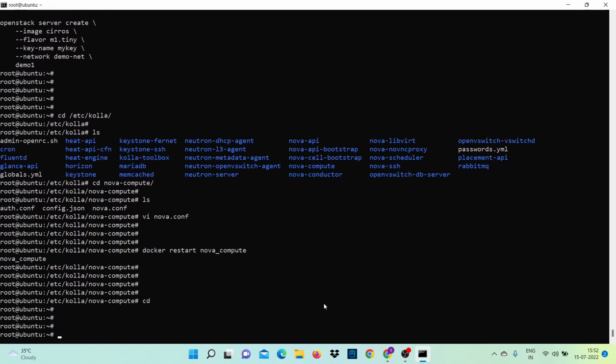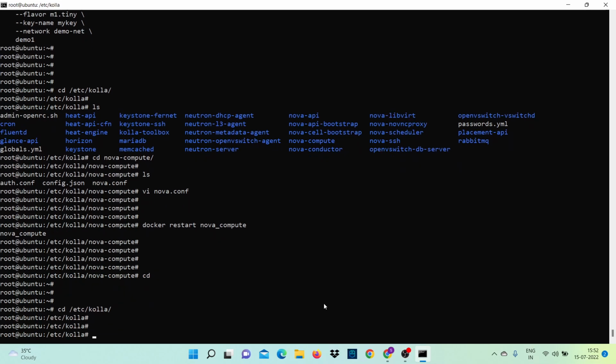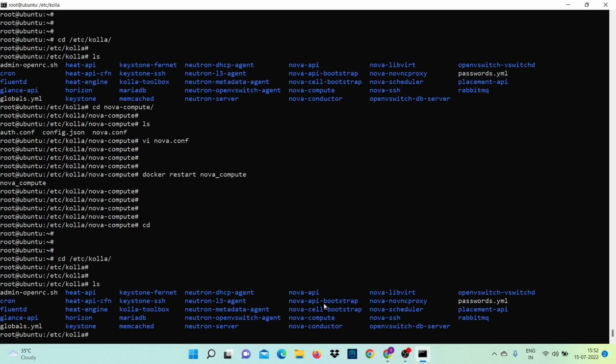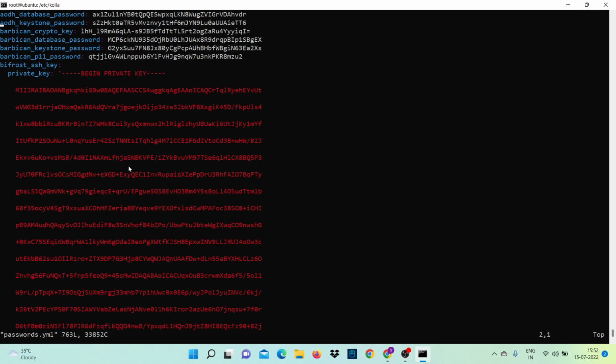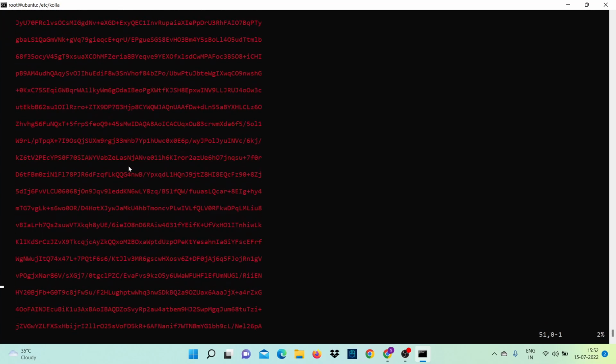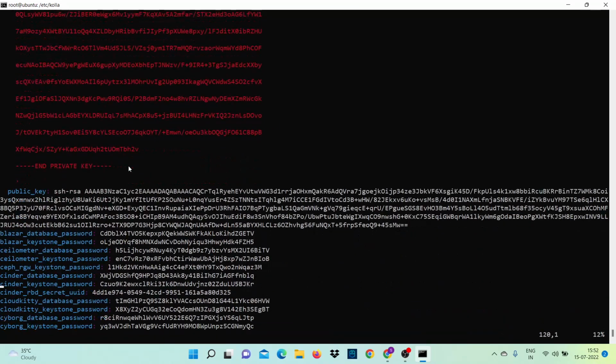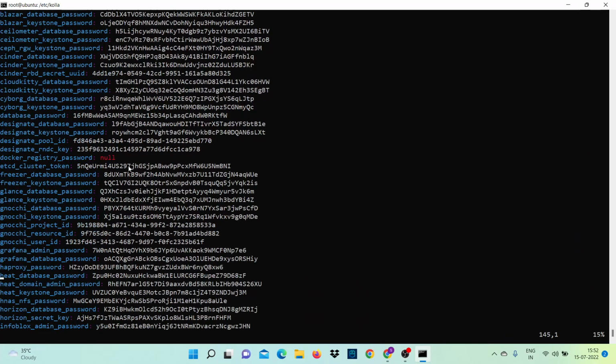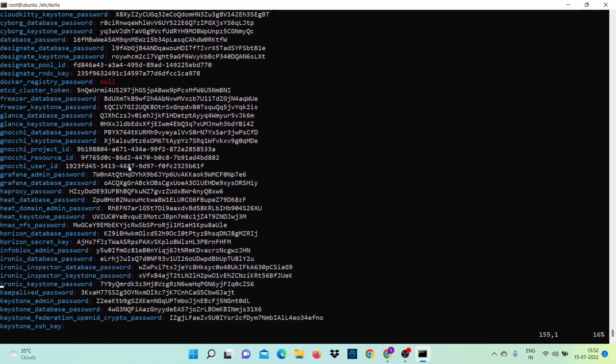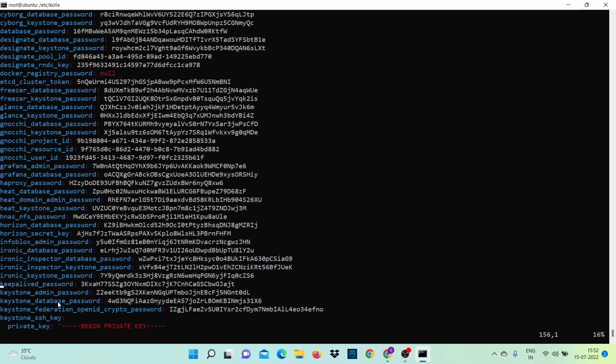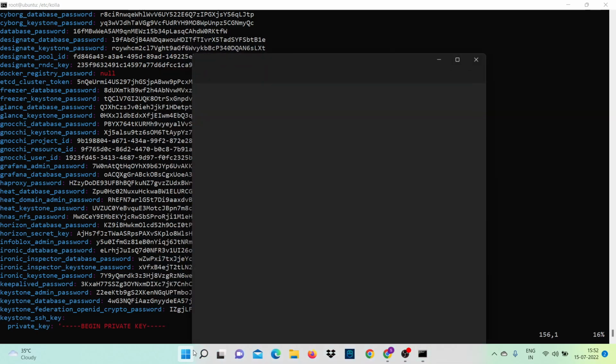Now cd to etc kolla and open passwords.yml. These are the passwords. We have to take the password of Keystone. Where's Keystone, here. This is the Keystone admin password. You have to copy this password because this is used to access the dashboard. Control C. Now opening the notepad, Control V.